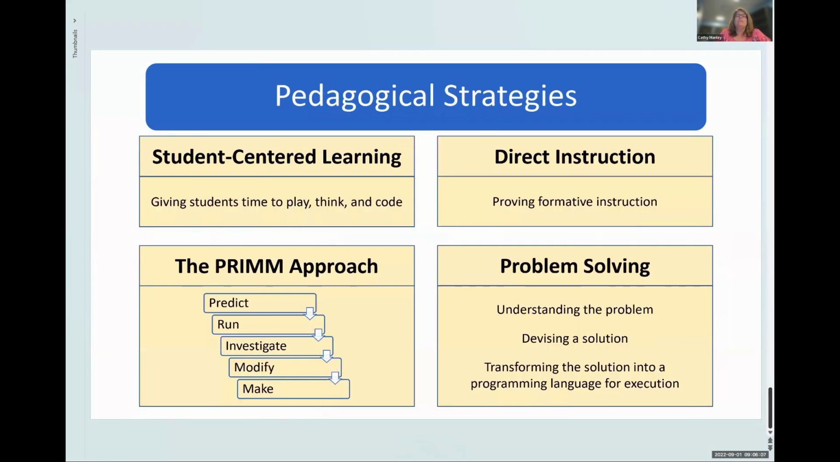We also employed a variety of pedagogical strategies by encouraging students to play, think, and code while providing direct instruction for key elements. Students also focused on understanding the problems, devising solutions, and using the PRIM approach to investigate and make their programs. When you're working with students, it can be helpful to reinforce this vocabulary, especially in other classroom activities, to reinforce the skills they're learning. And we encourage you to address additional computational thinking concepts and powerful ideas when the opportunity arises.